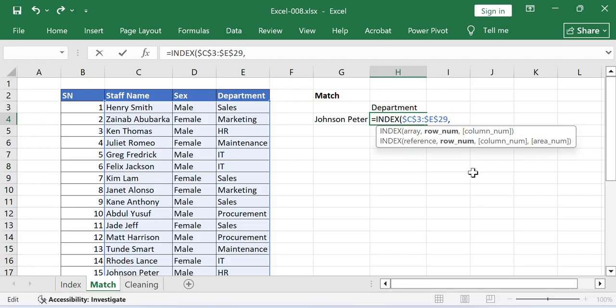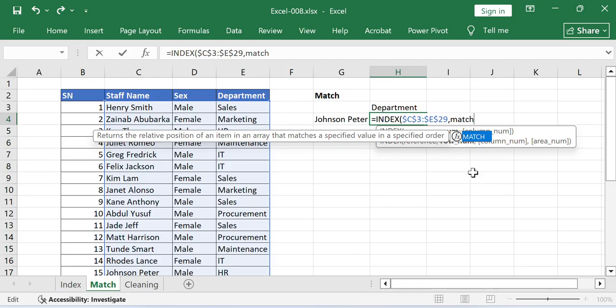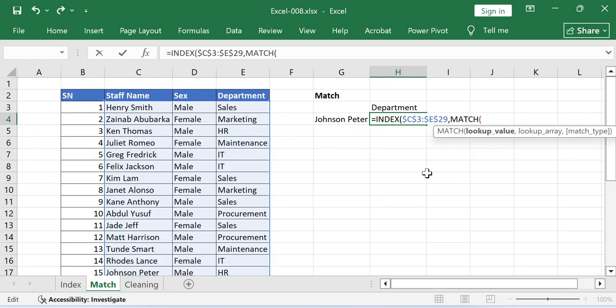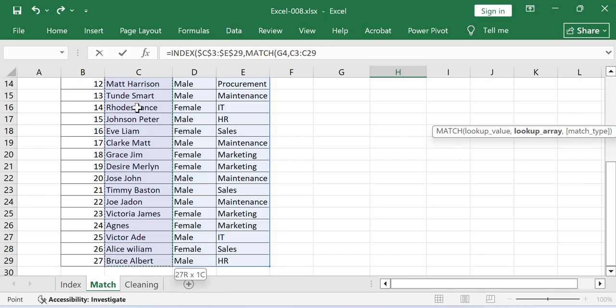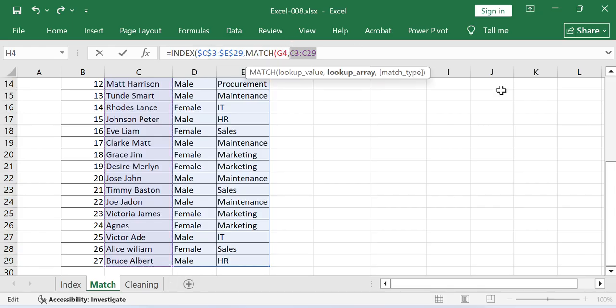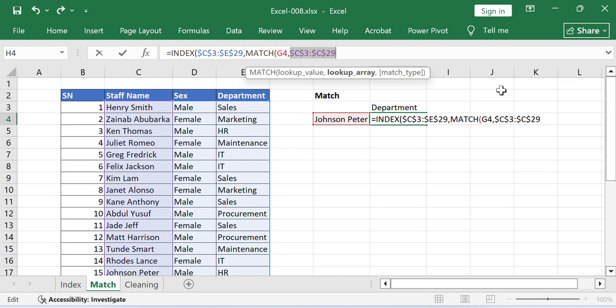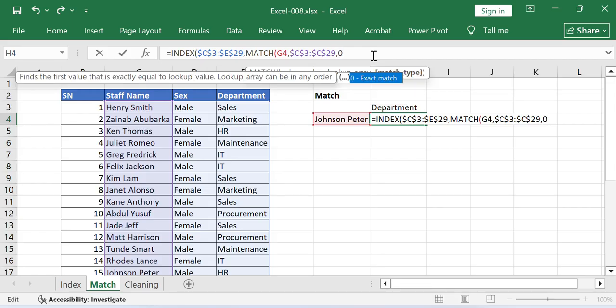Now next, MATCH. Let's start with matching the name. Want to match this name, comma, with the name column. Now let's also make it an absolute reference. Can press F4. Then exact match, that's 0.